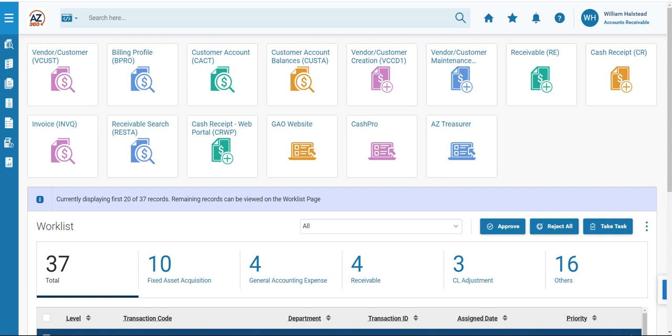We will be demonstrating this process in one of our test environments, and the screen has been zoomed in for optimal viewing. In our current training scenario, we will be viewing the accounting impact of RE transactions on customer Joan Brett's accounts on the Customer Account Information or CUSTA table, the Customer Information or CUSTS table, and the Receivable Search or RESTA tables in AZ360.